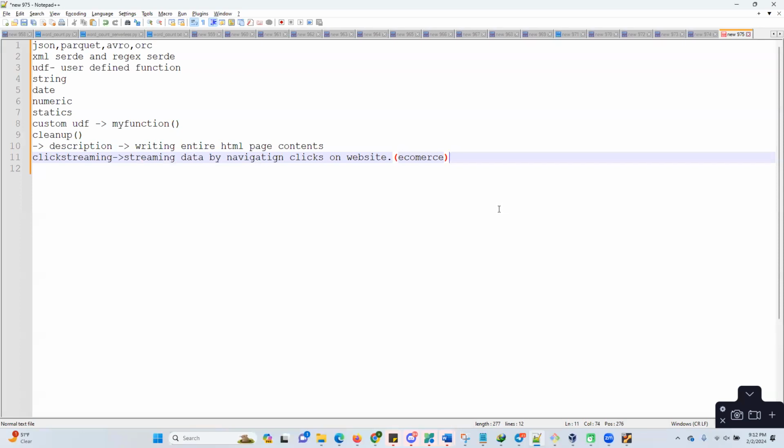Okay, so based on their clicks, even if you don't know what is happening in the backend, they are capturing each and everything. Everywhere you click, you are not just moving here and there. If you go to the catalog page, you will click on the catalog button, right? Then only you will go to the catalog page.